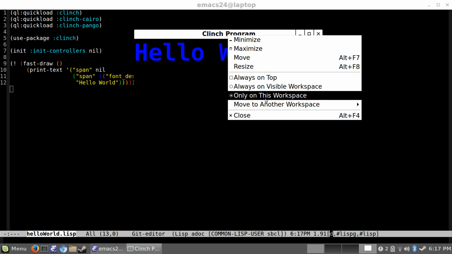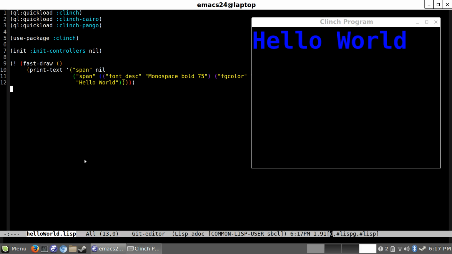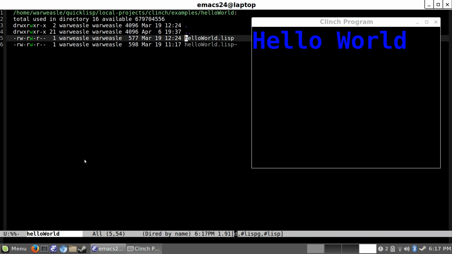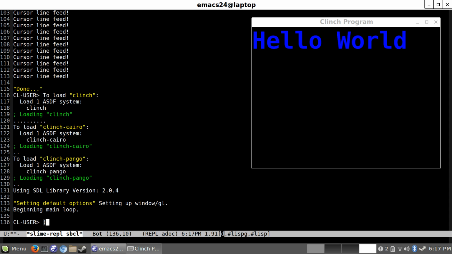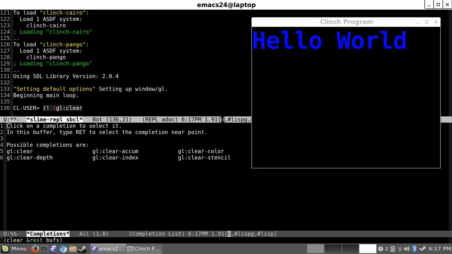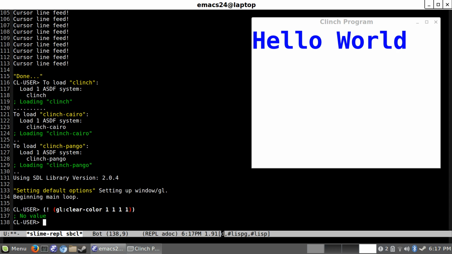Now I can do some fun things with this. If I jump back, slime, I can do a GL clear color and put in, let's say, 1111. That makes it nice and white.